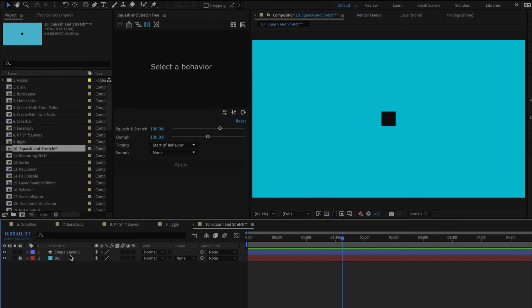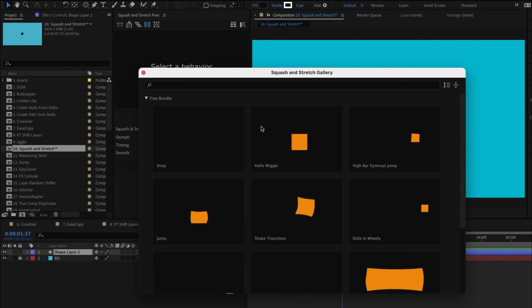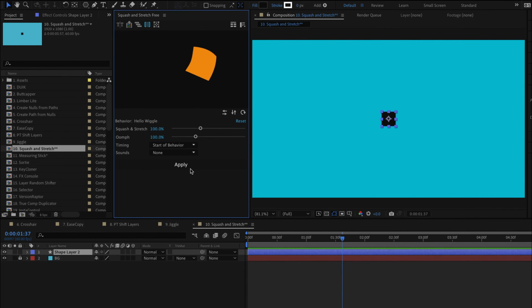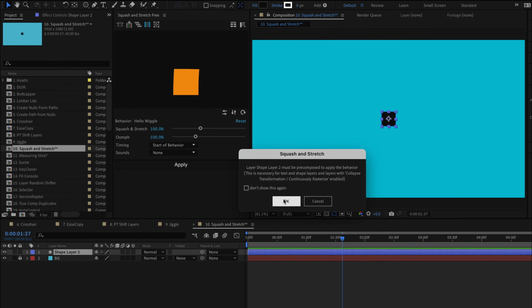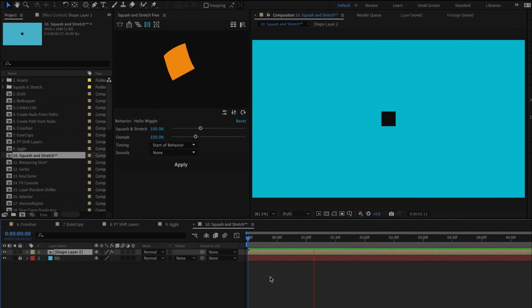So what I'll do is I'll select my shape layer here, and then in the Squash and Stretch window, I'll hit the Select a Behavior button, which brings up this nice preset browser full of animated examples. I'll choose the Hello wiggle for this one, and then I'll hit Apply. Now if I scrub through the timeline, you can see we have the Hello wiggle animation applied nicely to our shape layer. So this is really useful for creating some complex animations in just a few clicks.